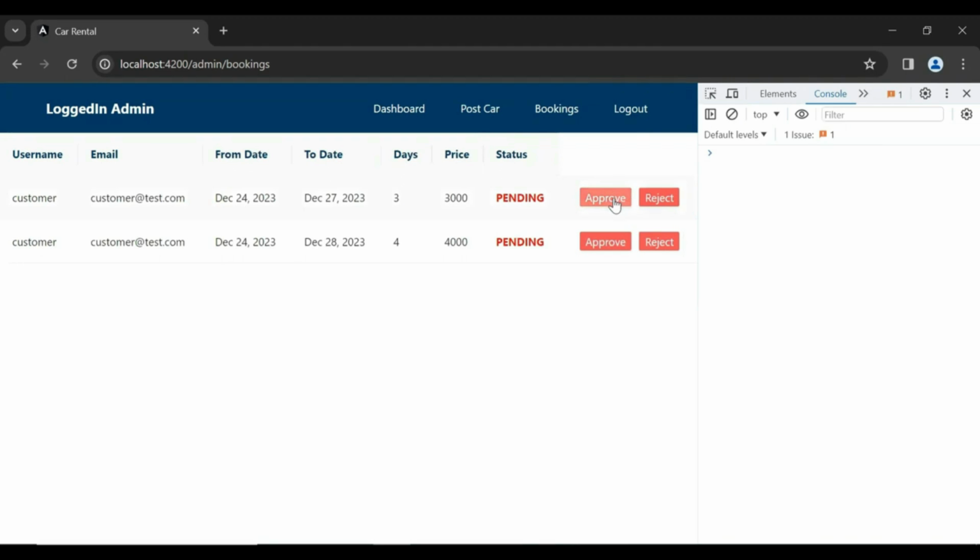So let's click on this approve button, and you can see we got the booking ID that is 4 and the status that is approve. Let me clear the console, and let's click on this reject button, and you can see we got the ID 5 and the status that is reject.